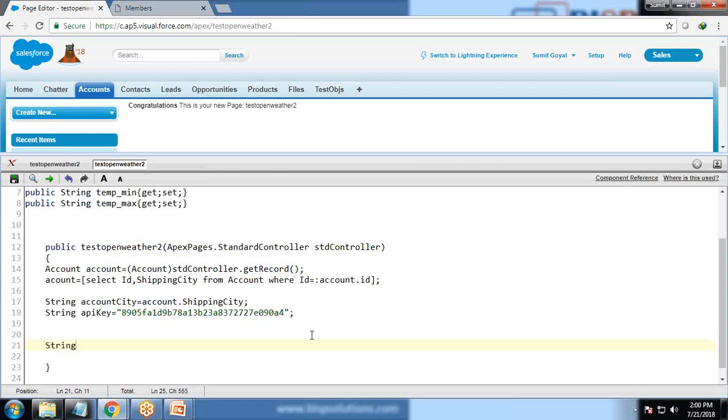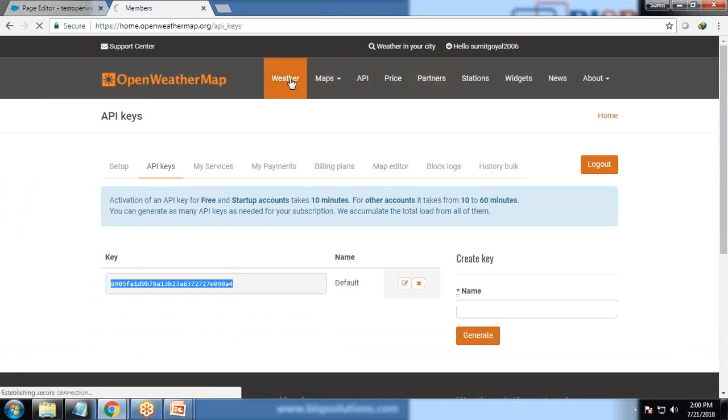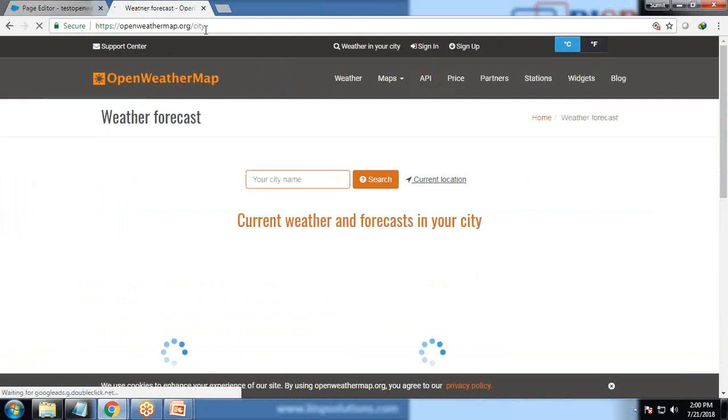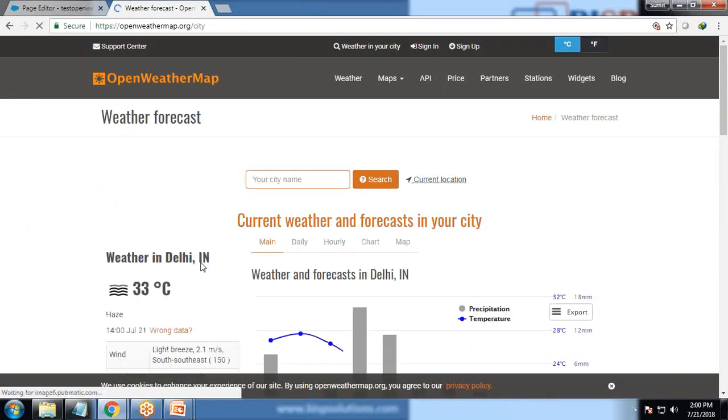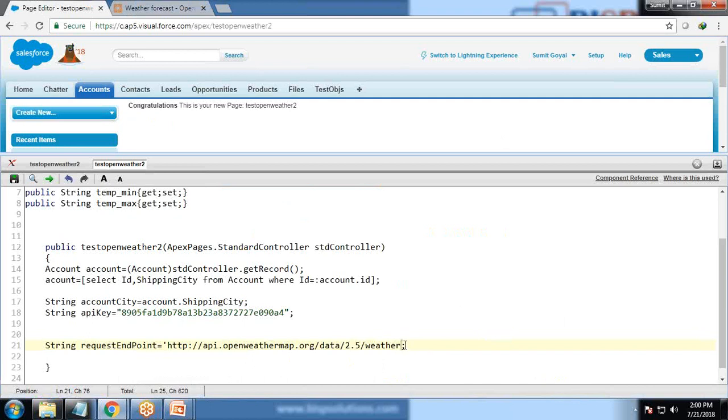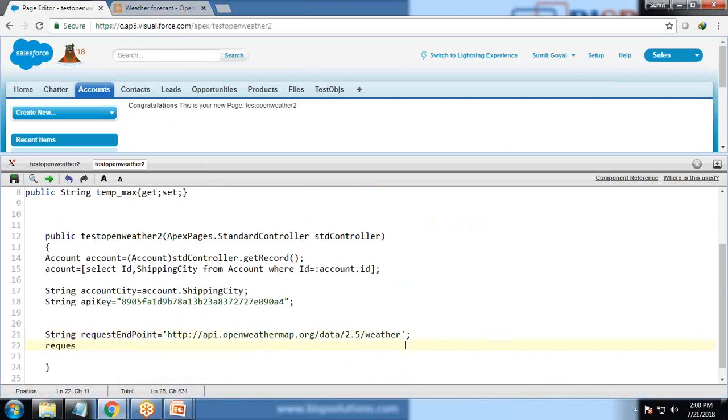Now we are going to create a REST endpoint. So I create string request endpoint, and this endpoint we would be defining by using HTTP API dot open weather map dot org slash data slash 2.5 slash weather. So that's the URL we would be extracting data from, for a specific weather. And this will be in single quotes.